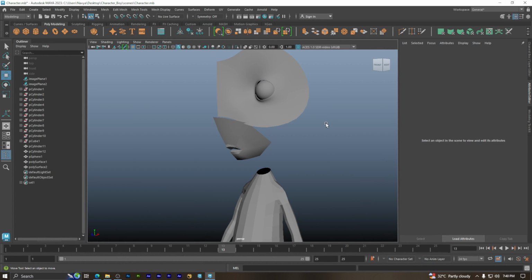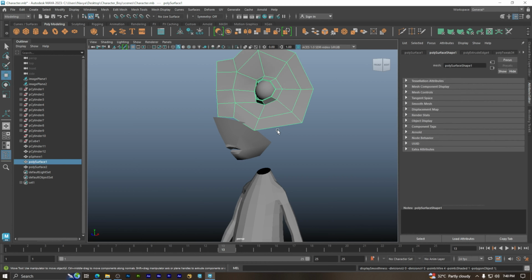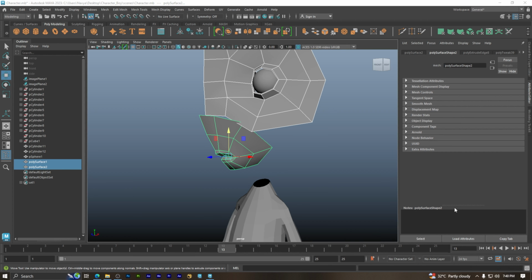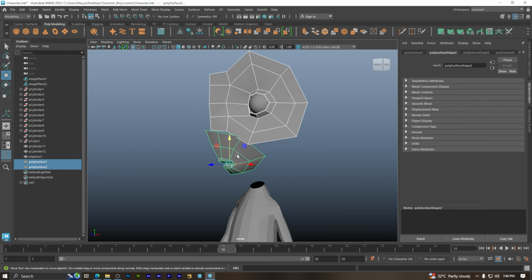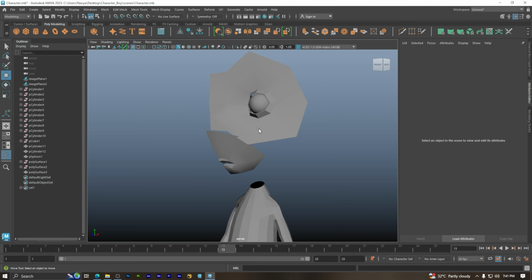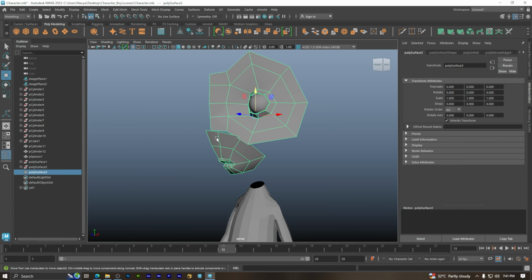Now we need to merge both the objects, so select both the eye topology and the mouth topology, and after selecting both, we need to combine it. So we can go to mesh and then click on combine. So now it is a single object.